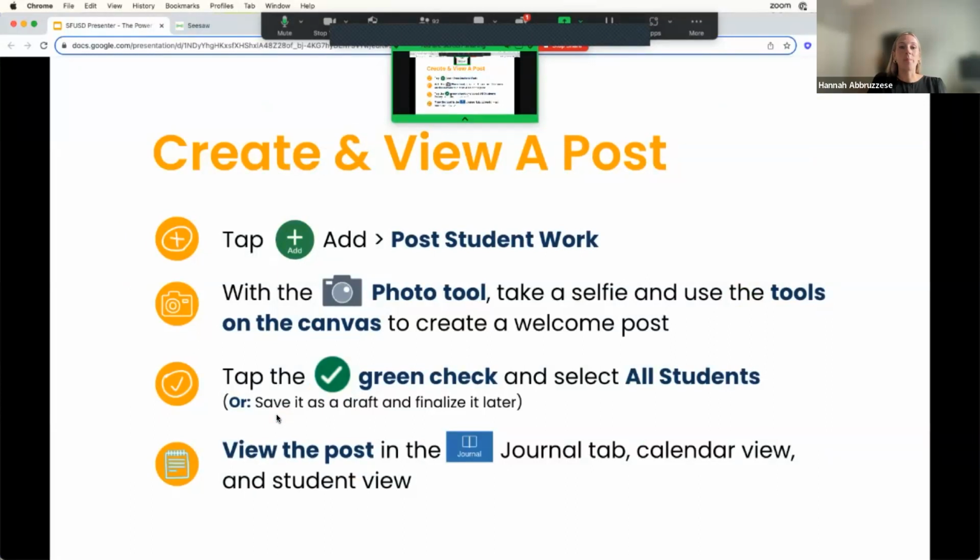This will be up on my screen for the instructions here for you to follow. So again, you'll post to all students. So the post gets added to each student's journal for them and their connected family members to see. After you post this, practice viewing the post in different ways. And remember, if you're not ready to post to all students, you can save it as a draft, finish it later, and post when it's ready. Your students and families will absolutely love seeing this.